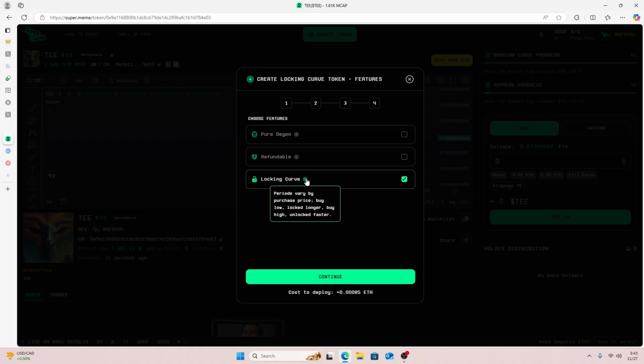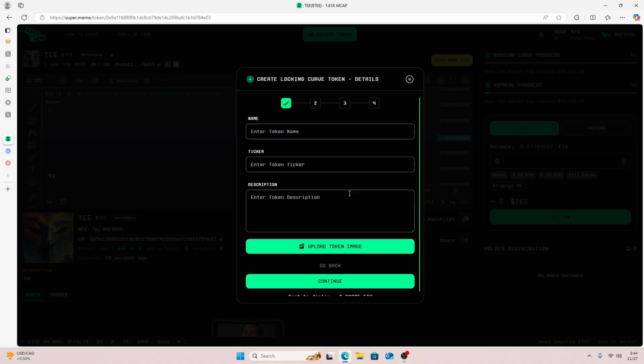So before now, there was a dev lock situation where the dev would lock his allocation for a period, but it doesn't seem to be available now. It looks like it has been removed, but it's going to be an option. But this is another interesting one. It says periods vary by purchase price. Buy low, locked longer. Buy high, unlocked faster. So this is a model that incentivizes buying.